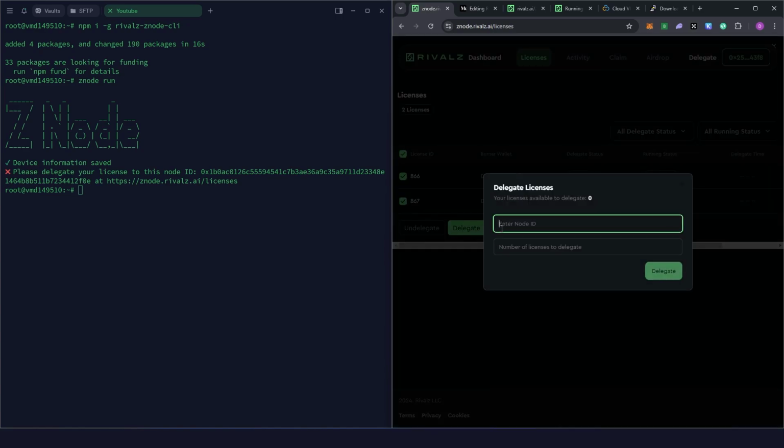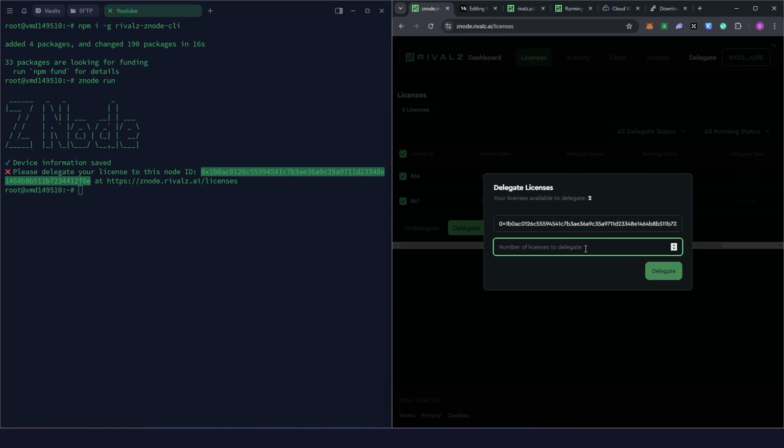Now here, very, very important, we're going to need the node ID. So just come into the console, right click or highlight the node ID. In PuTTY, in Windows PowerShell or in Terminus, whenever you highlight anything, it copies it onto the clipboard. Now just come in here and paste the node ID, and then here you're going to put in the number of licenses that you want to delegate the node to. In our case, I selected 2, so just put in the number 2 here and then click on delegate.